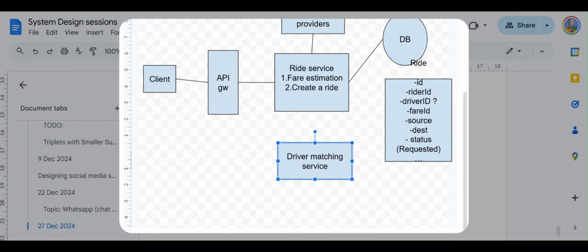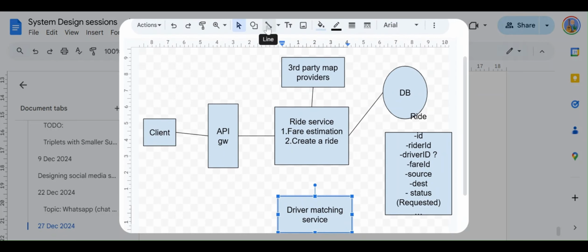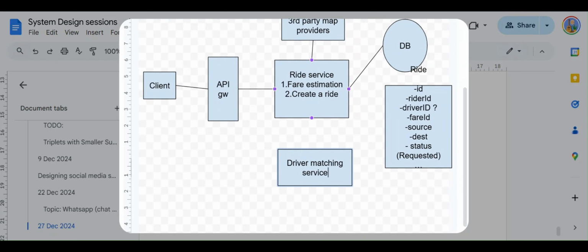The purpose of this driver matching service is that it matches a ride with a given driver. So for people who are requesting a ride, it matches them with a given driver. And the reason to make it a separate microservice and not keep it as a part of the same one is, first of all, we want to decouple both things. The driver matching is a complex algorithm. It will involve fetching a lot of records from the database and making sure that we are able to match with the nearest driver.